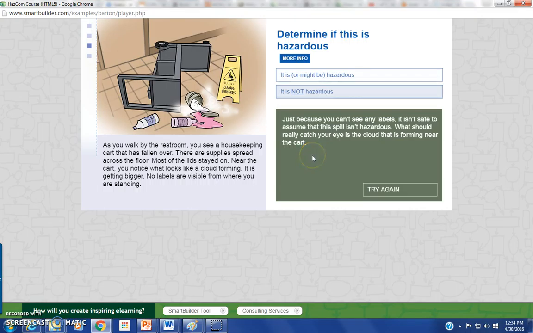So here it gives me feedback. Just because you can't see any labels, it isn't safe to assume that the spill isn't hazardous. What should really catch your eye is that cloud forming over the cart. So it's wanting me to try again. Now I'm going to say that it is hazardous, and it will finally let me move on. So it's making me pick the correct decision, but also giving me feedback to both decisions to further inform me.